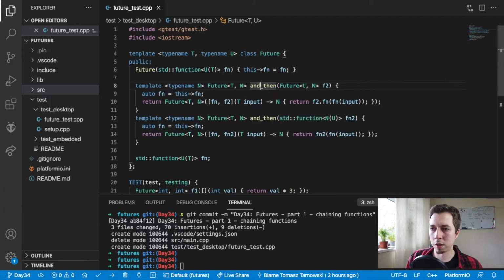That method takes another template argument, another generic type. This generic type is the next return type, the return type of the next future. Maybe I should remind you how this works. Those two generic types here, T and U: T is the input type, U is the output type. So think about this as an input and output.